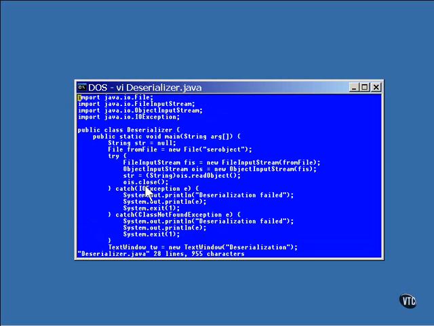Here is the program that reads the stream of data from the file and turns it back into an object inside the program. It's about the same process as you've seen before. A new file object is constructed to address the file. A new input stream object is created to read the stream of bytes from the file, and a new object input stream object is constructed on top of that.